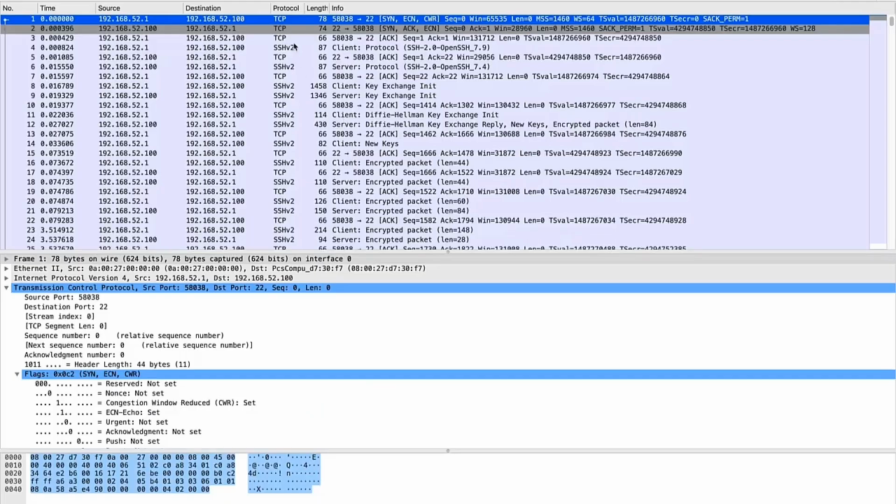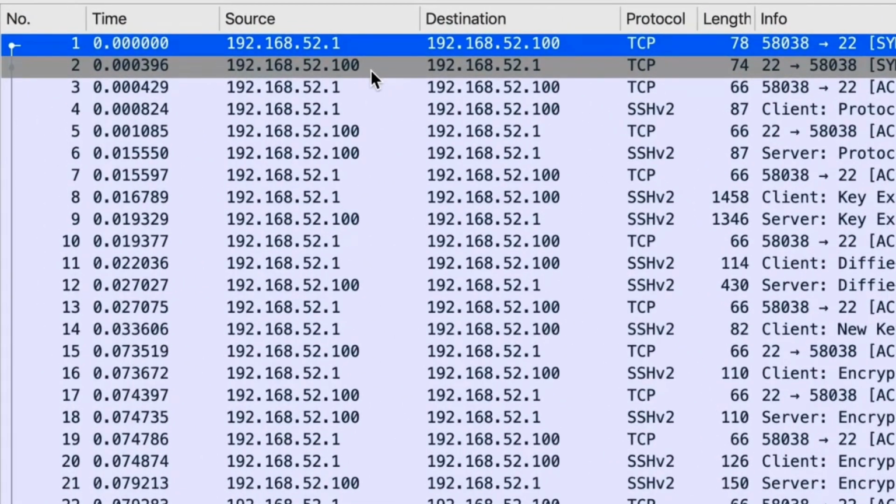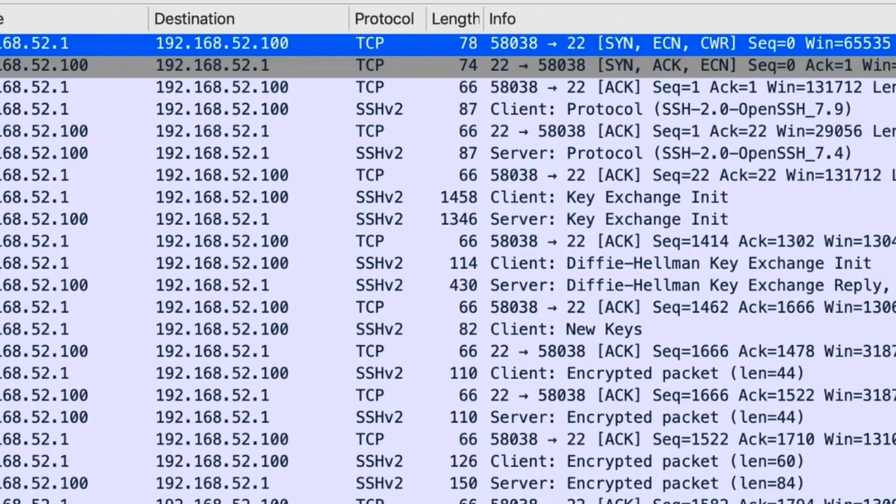So let's take a look at a few captured packets here. In this case, we're trying to establish an SSH, or Secure Shell, connection from our system at 192.168.52.1 to the server at 192.168.52.100. Here are the first 3 packets. This is the SYN, and you can see the flags here. The SYN flag is set to 1. Each flag can take on only 2 possible values, a 0 or a 1. So in this case, the flag is on.